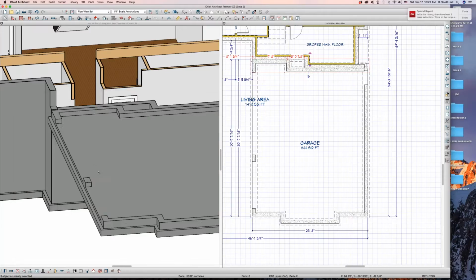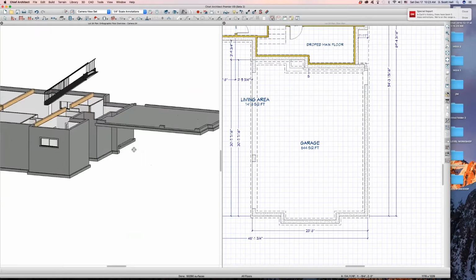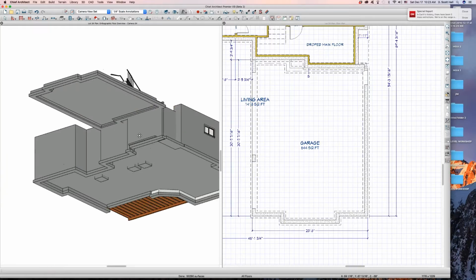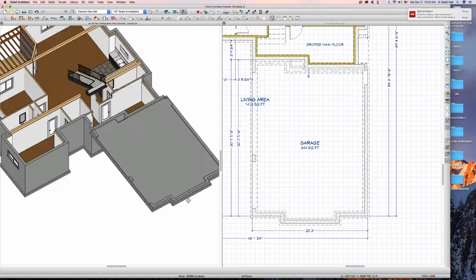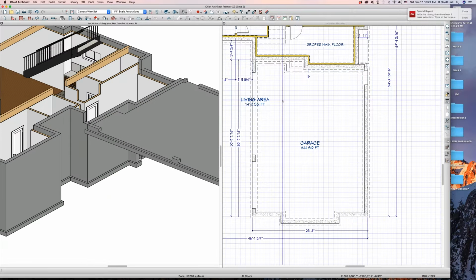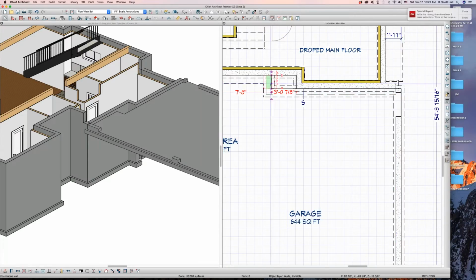Invisible, buddy. Invisible, buddy. There. You got what I'm saying? I got your retaining wall coming down here like this. And then I got your whatever. Figure it out. I ain't gonna figure it out for you, man. I ain't gonna do it.